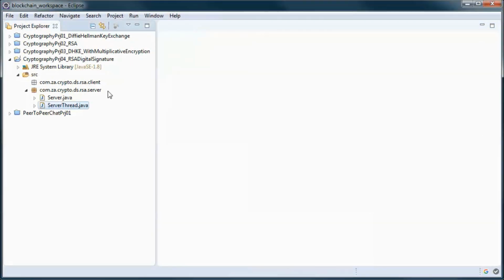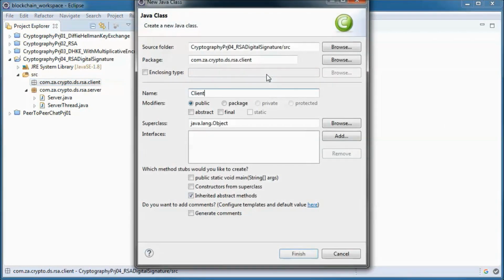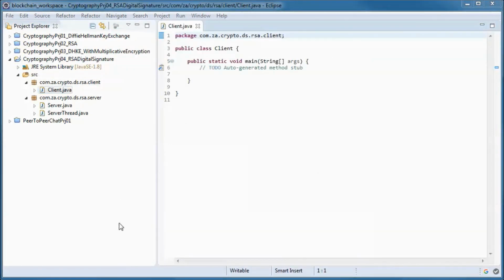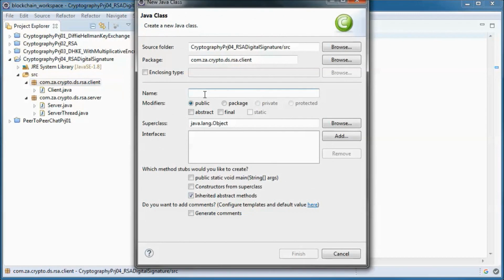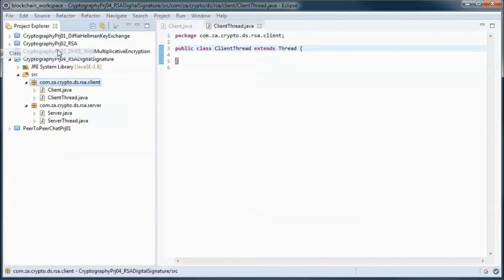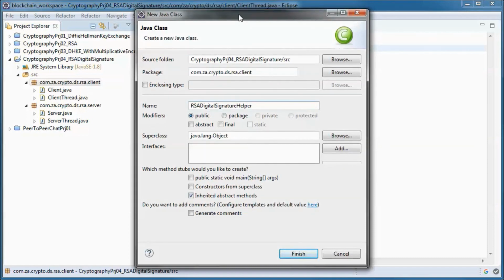And on the client side we will have three classes, a client class with a main method and a client thread class, which will extend from thread, and this class will contain the RSA digital signature logic.